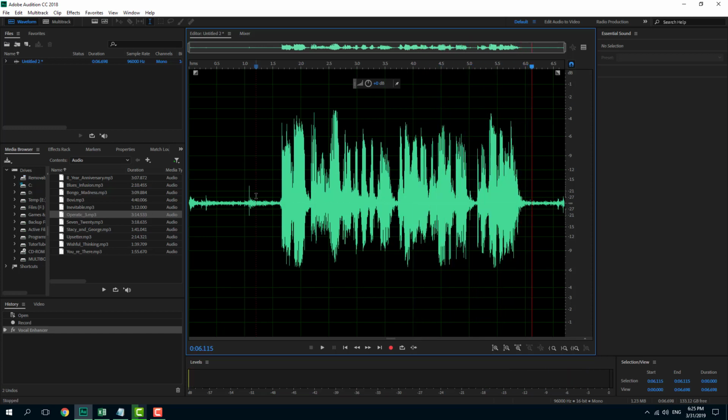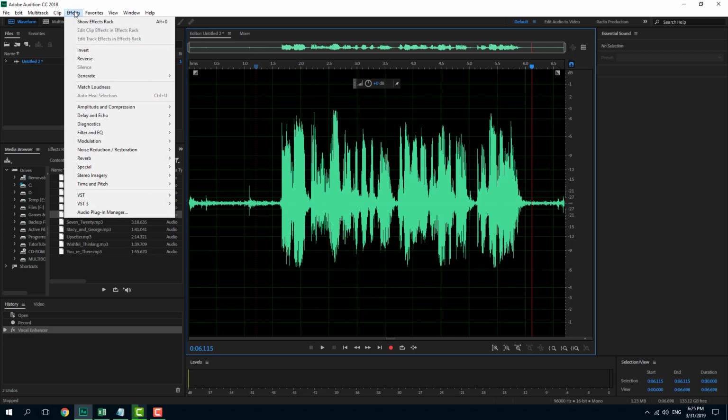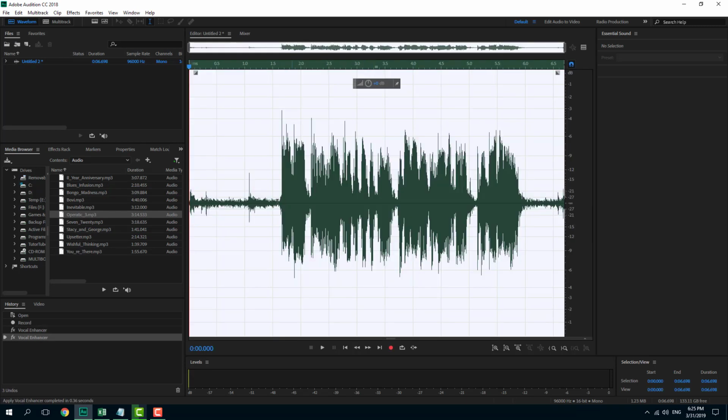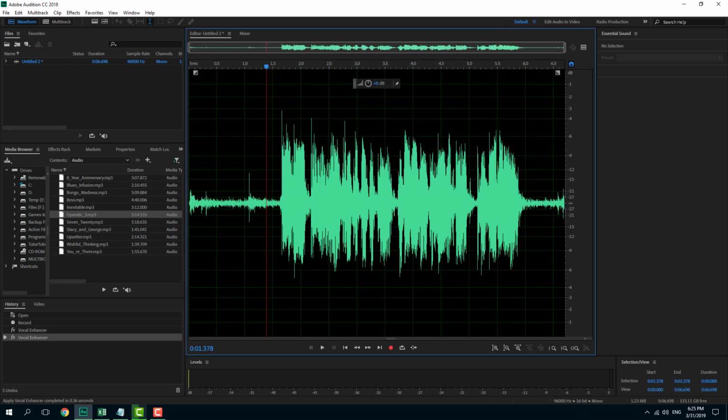So you can hear that the voice is much more balanced and the audio levels are okay as well. I can do that once more. I can simply go into effects right here, go to special, Vocal Enhancer, apply it once more so it balances it out more, and you can see that the audio waves are much more balanced compared to the previous audio wave files right there. So let me just play that out.